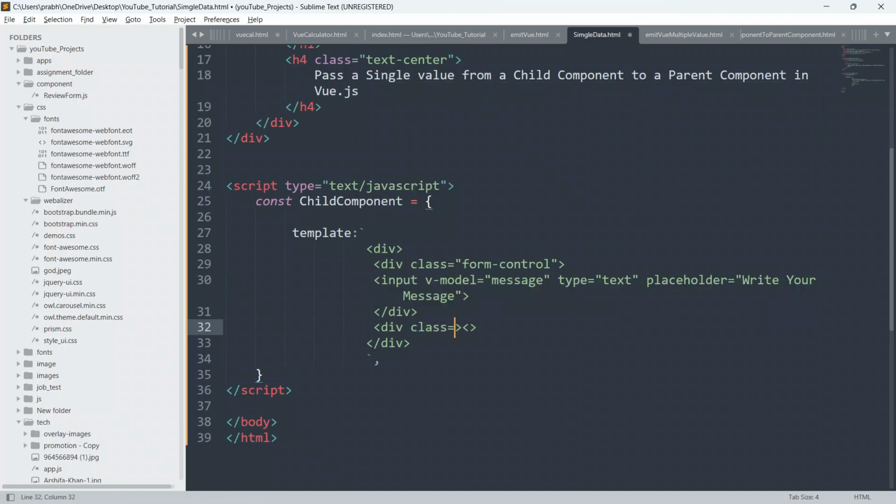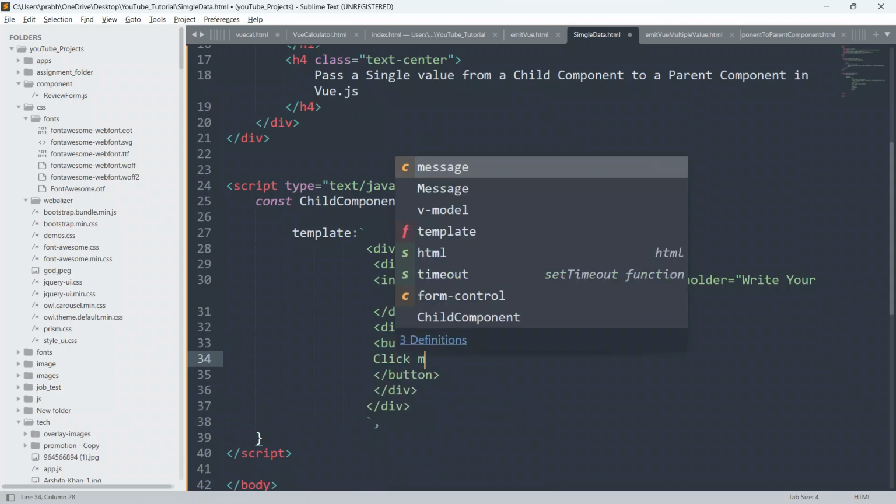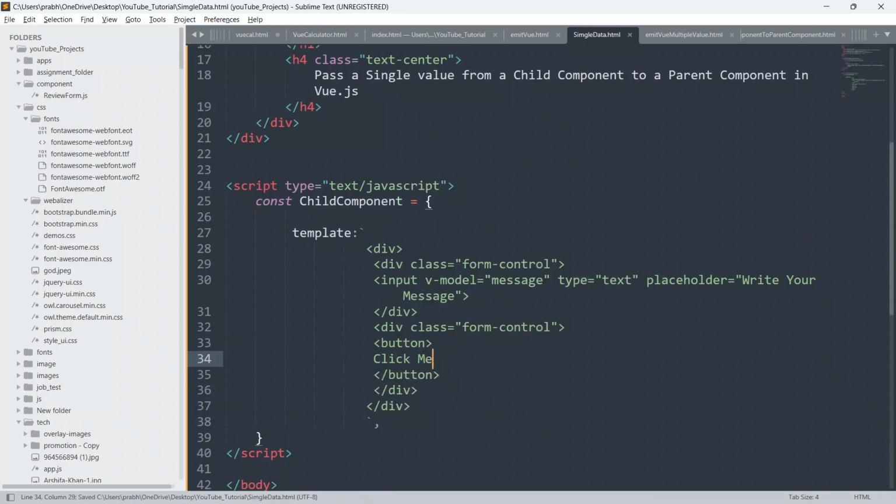Create a div, give the class also as form control. First of all just close this div, and inside this div I'm going to define one button element. First of all just close this button, and inside this button we are going to give text also. Put the text as just click me. It's up to you to define the text of this button.